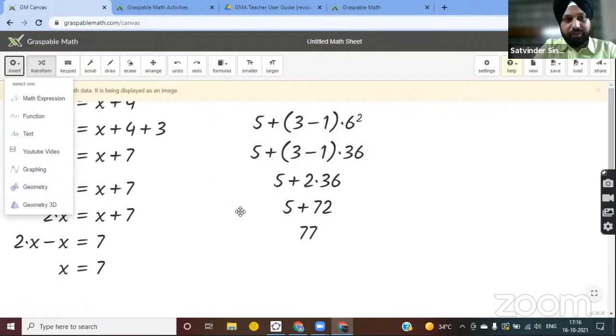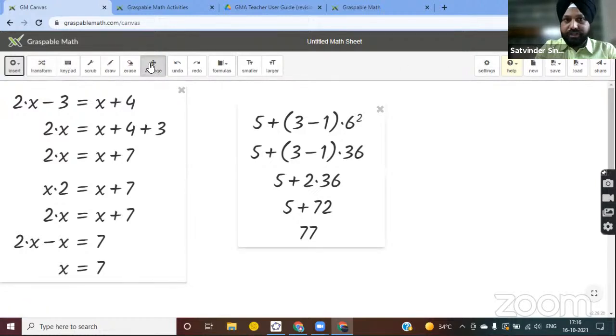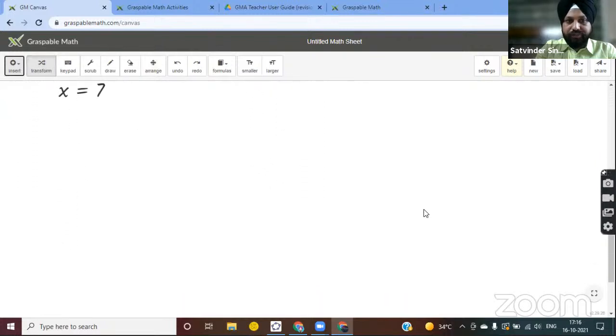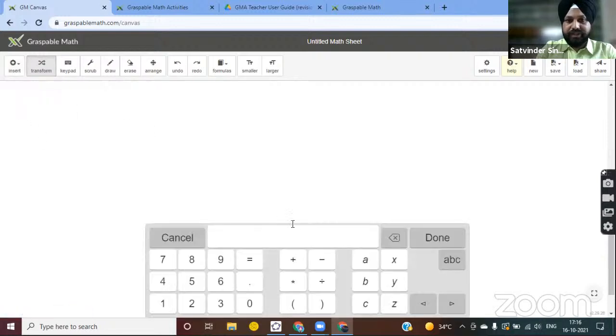So I'm continuing now. This is one thing which is really, really helpful for the teachers. I can show you more examples. Let me just delete this, clicking on arrange. If you want to delete it, you can cross it here, or if you don't want to delete it, it's fine. Click on transform and scroll down. You will have your white space, so you can add your equations here. So math expressions.